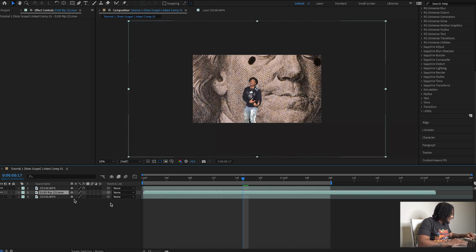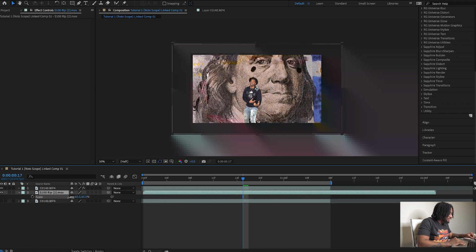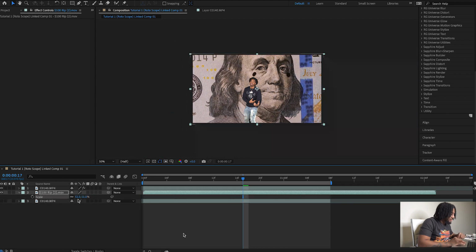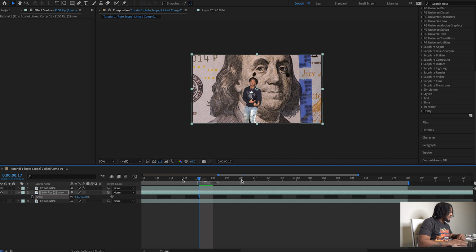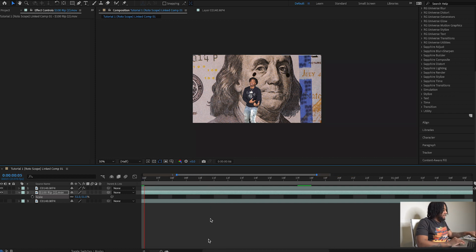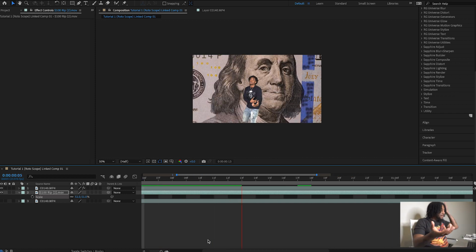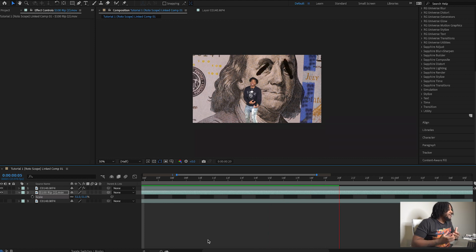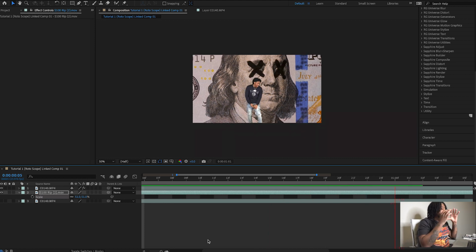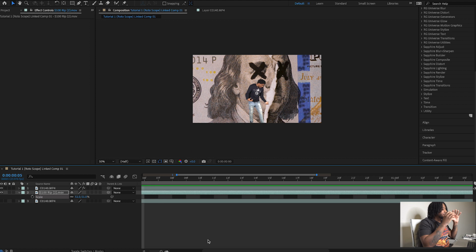Zoom out so you guys can see it. Probably size it down a little bit. Yeah, I had to size this down because it was too big for the composition. But basically, since I cut off the background layer and put the money up under him, it's just him and the money. So basically, rotoscoping is separating whatever object you want to separate from the video clip.